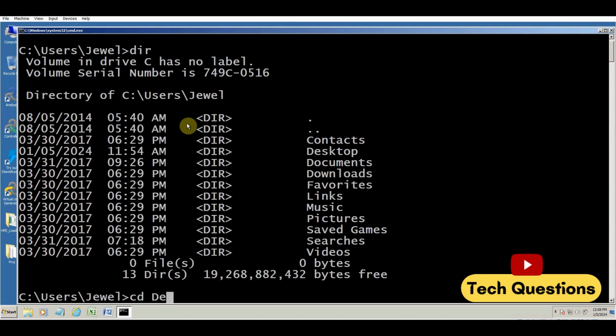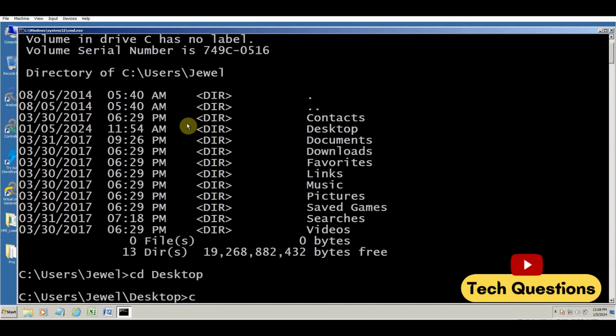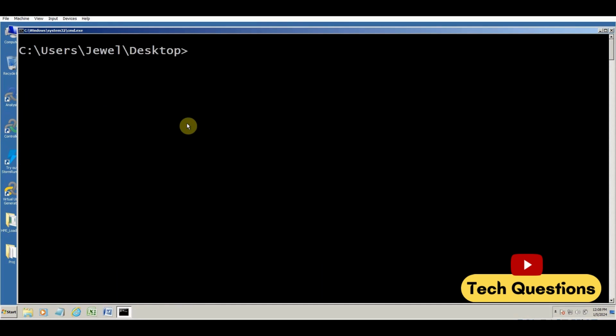cd desktop, then hit enter. Let me clear up the screen. On the desktop we will create a bash file which will open multiple programs with a single click. So the first command is copy con, then the file name: multi open .bat. This is the file name. Copy con will create the file.